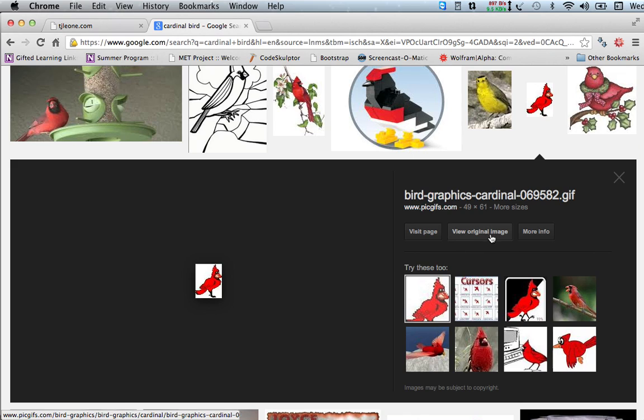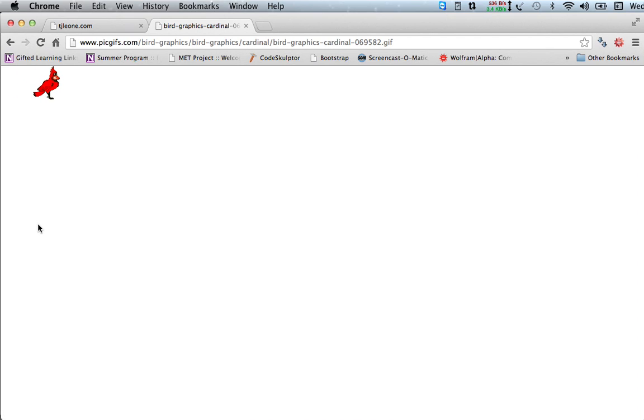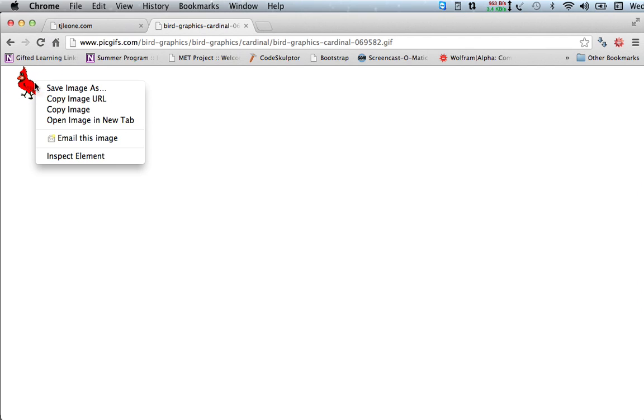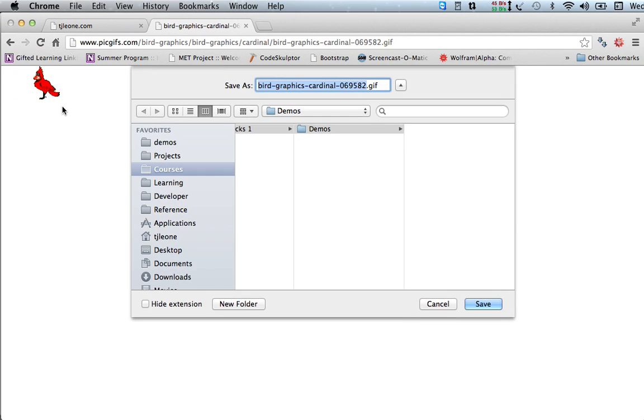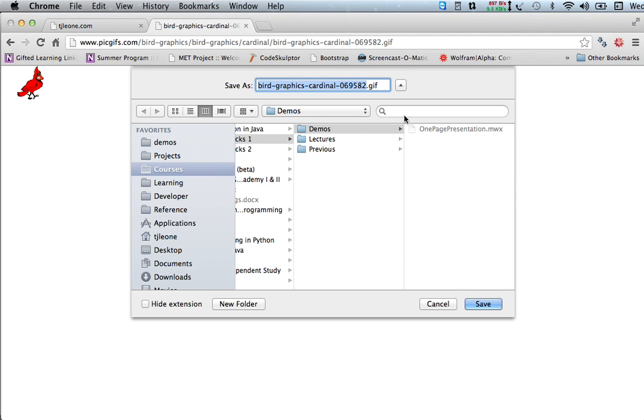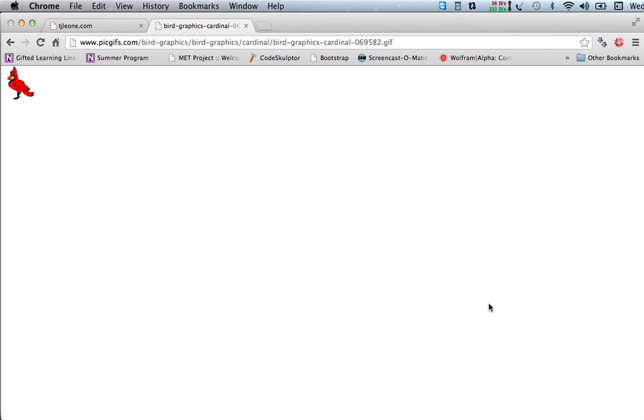Let's see, I think I'll pick View Original Image, and there's my GIF image. And now I can save this image. I'm going to hold down the Control key, click on it, and pick Save Image As. And I'm going to save it. I think I'll just call it Bird Cardinal. That's enough for me. Save it that way.